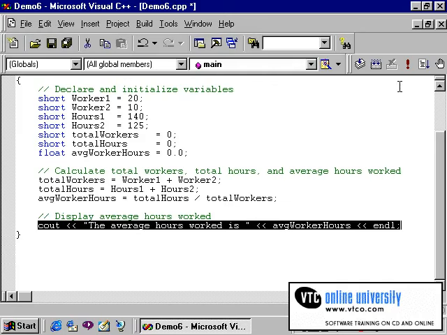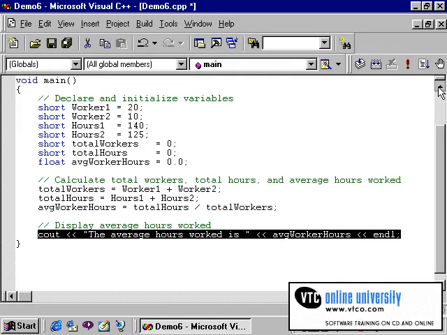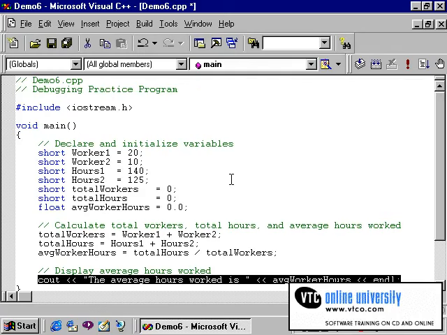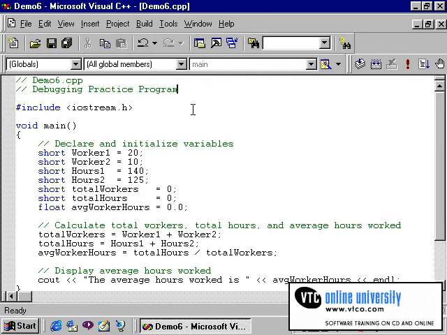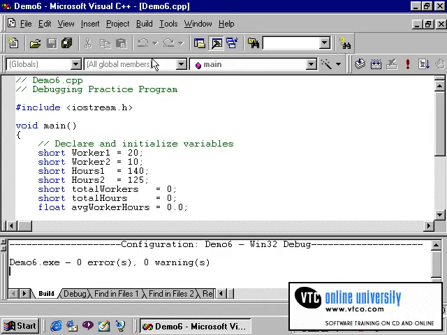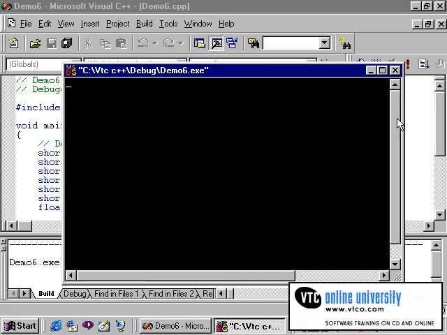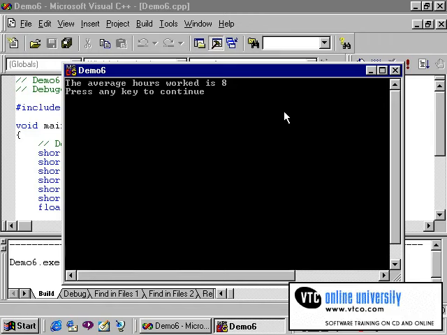Now, before I compile and run this program, you should note that the correct answer should be 8.83 as the average worker hours. Let's compile the program, which yields no errors and no warnings, and then produce the result. Now, as you can see, the average hours worked is calculated as 8. But as I have verified by hand, the answer should be 8.83.